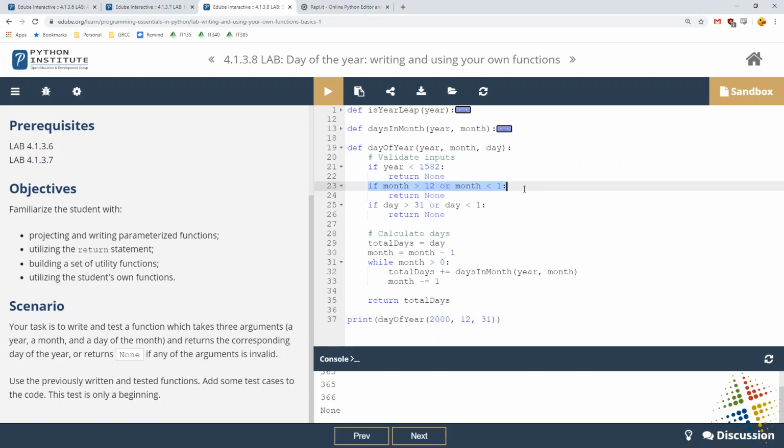If month is greater than 12 or less than 1. So let's go ahead and put the month to 13. Clear that out and run it again. And it gives us an error. And then same thing for the days of the month. If we put in 32 days, should give us another error. There we go.